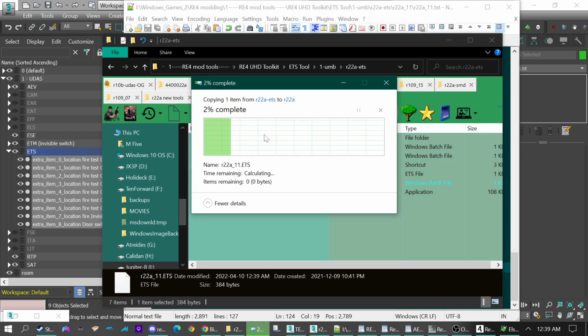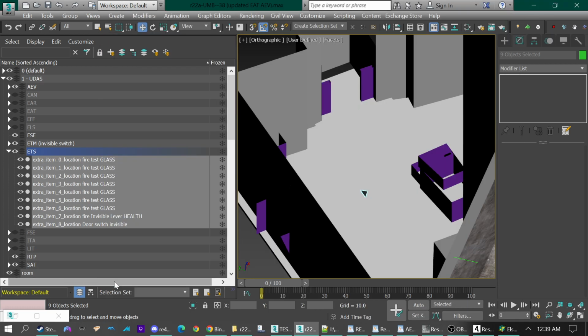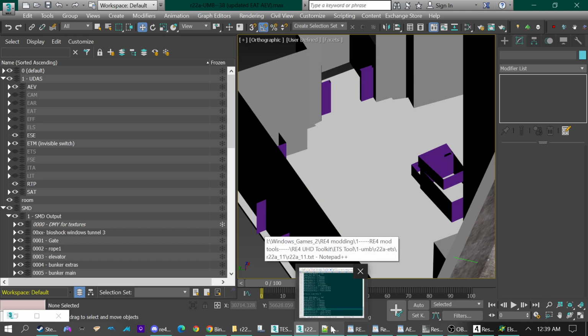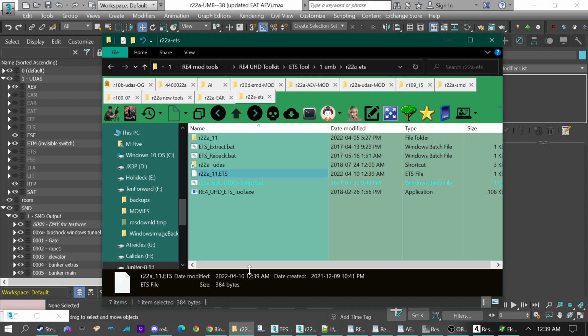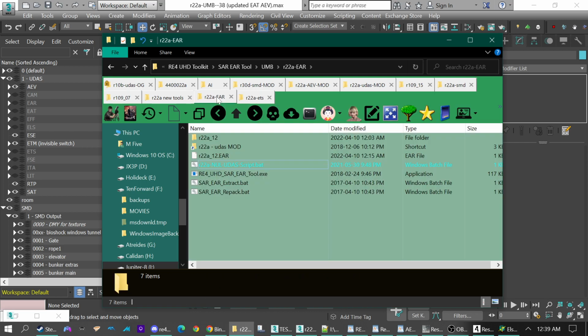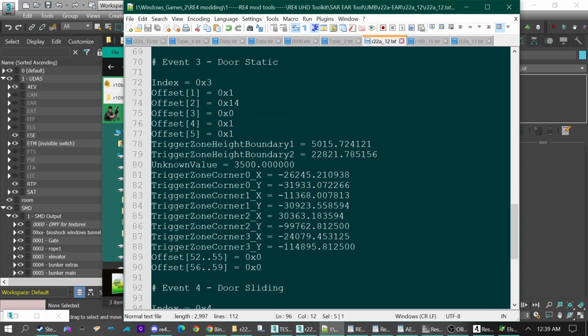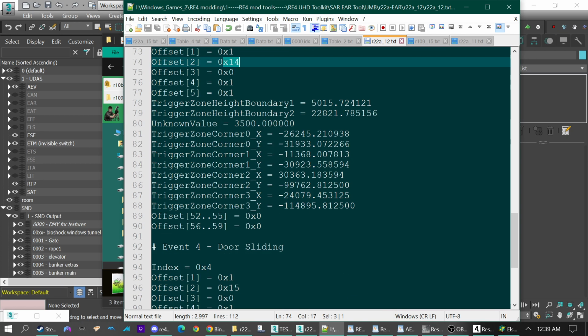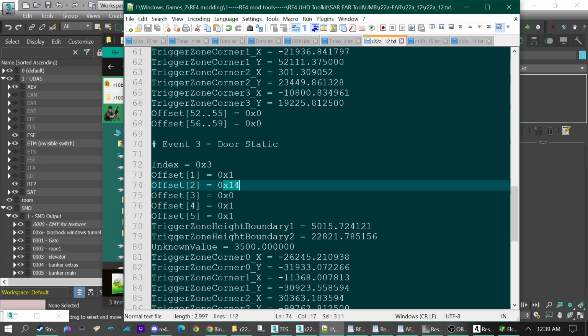But we still have a problem here, and that's that the static door isn't disappearing, so we need to figure out what's going on with that. So I'm going to look in the ear here. Door static, 14001, 15011. Huh.